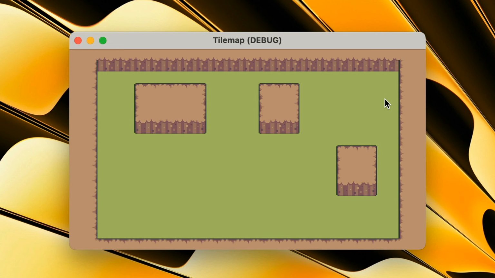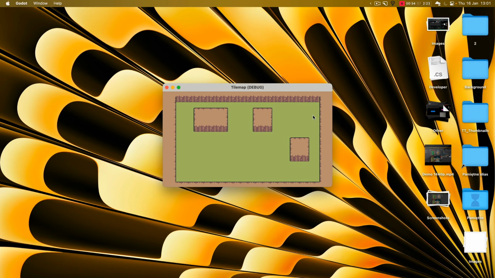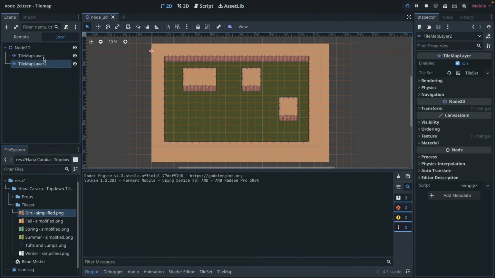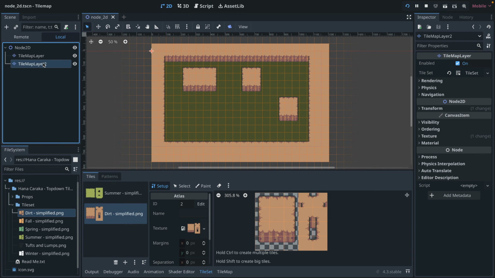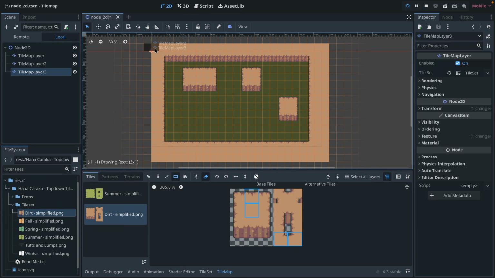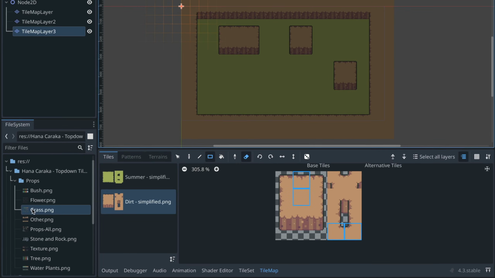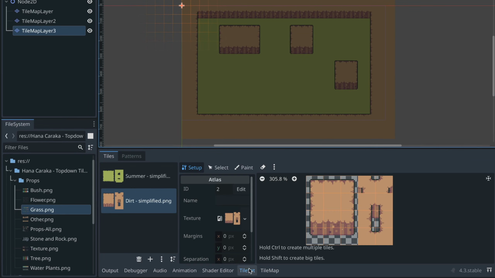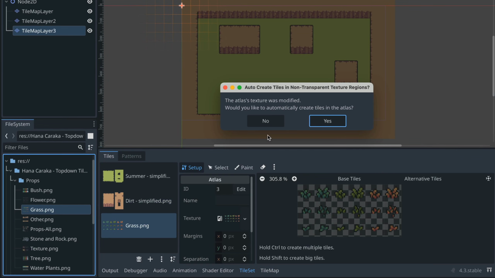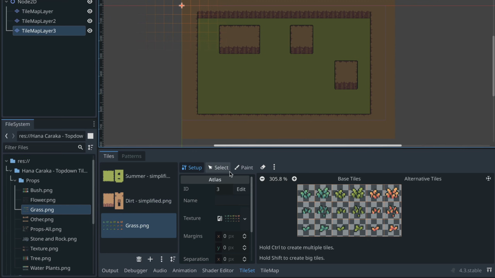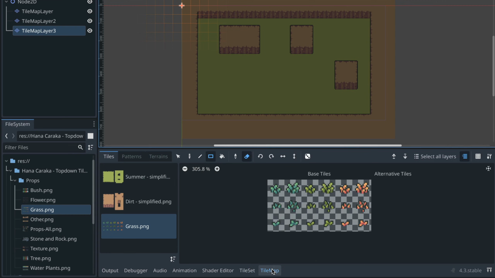Okay, let's add grass graphics to make it a bit more interesting. So, let's create one more layer. Of course, let's remove everything on it. And import our grass graphic, go to TileSet, drag in this one, yes. And now we can start painting.